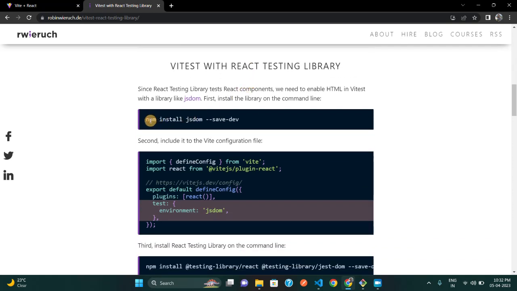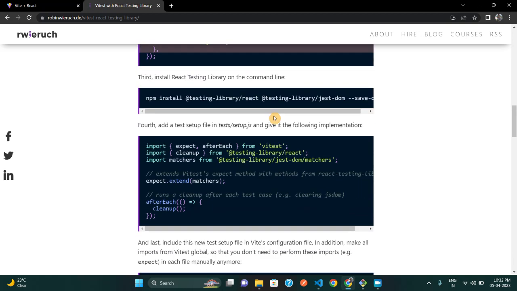And after vitest is installed, the next thing you need to do is come here and install jsdom as well as the dev dependencies. And once you have installed these as well, the next thing is you need to say npm install and install this testing library, which is the React testing library. Another thing you need to install is jsdom at the testing library slash jsdom.